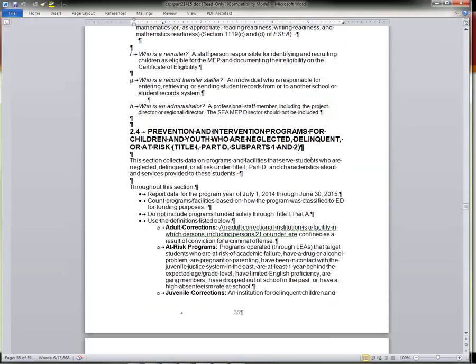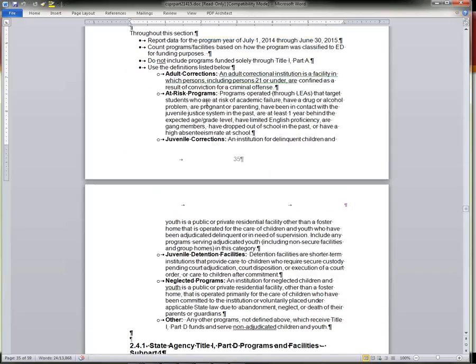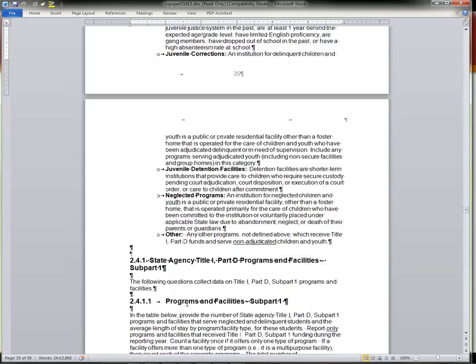So it starts here. Title I-D is for prevention and intervention programs for children and youth who are neglected, delinquent, or at risk. The programs are adult corrections, at-risk programs, juvenile corrections, juvenile detention facilities, neglected programs, or other.